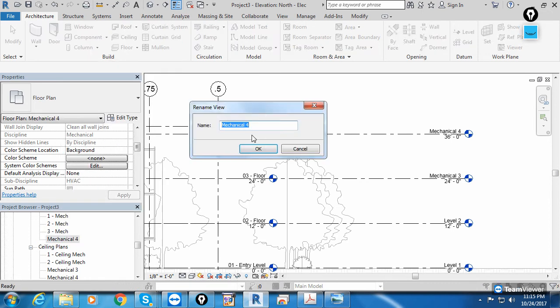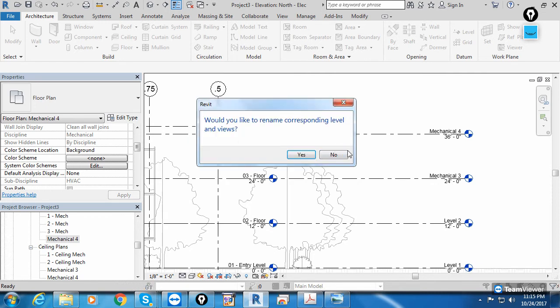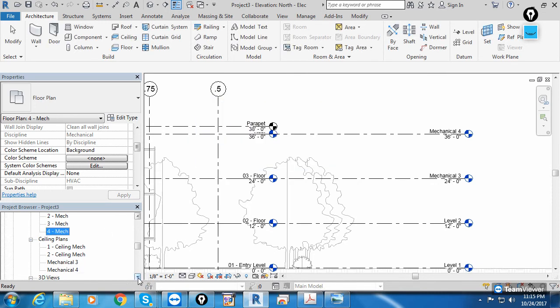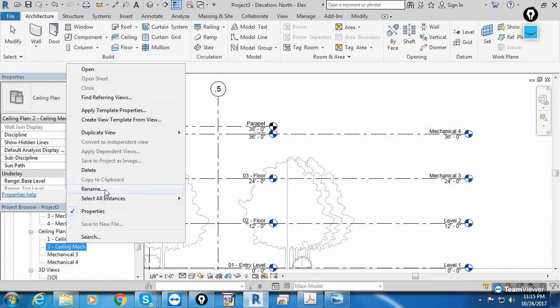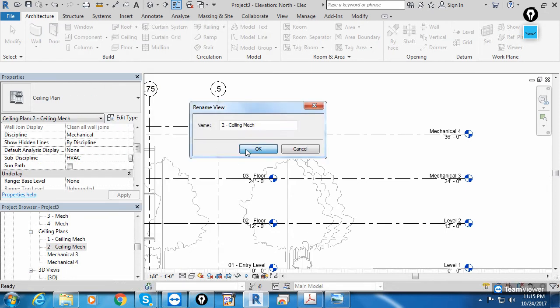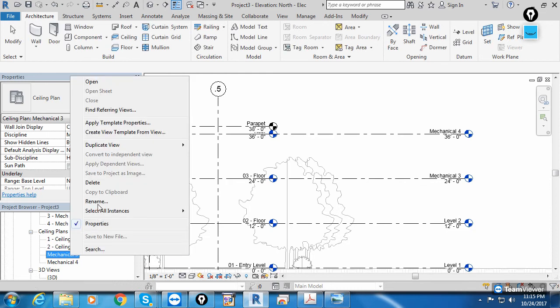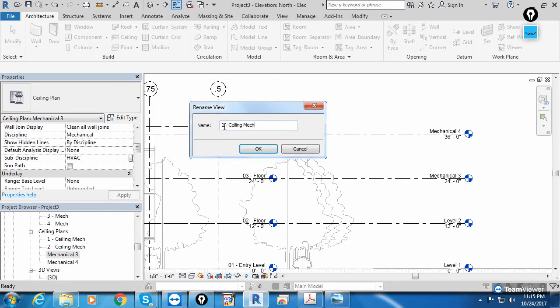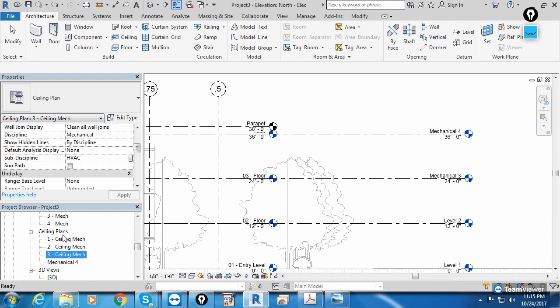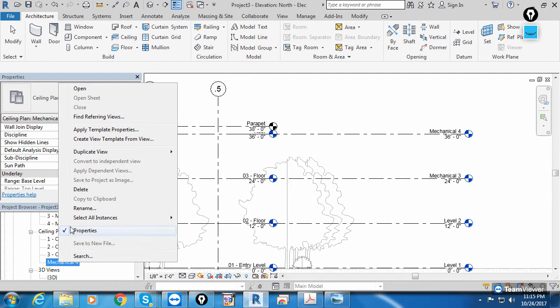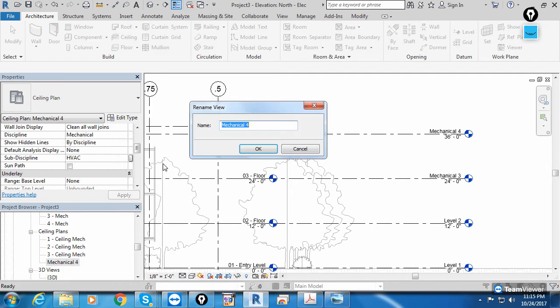Similarly right click, rename this for 4, and click OK, again no. Then I'll rename the ceiling separately. First I'll copy this. You can give your own name, it is not compulsory to copy. Rename. This is 3 ceiling plan, right? No, I only want to rename this because my floor plan is already edited, because both are connected. Rename this time 4 ceiling plan.